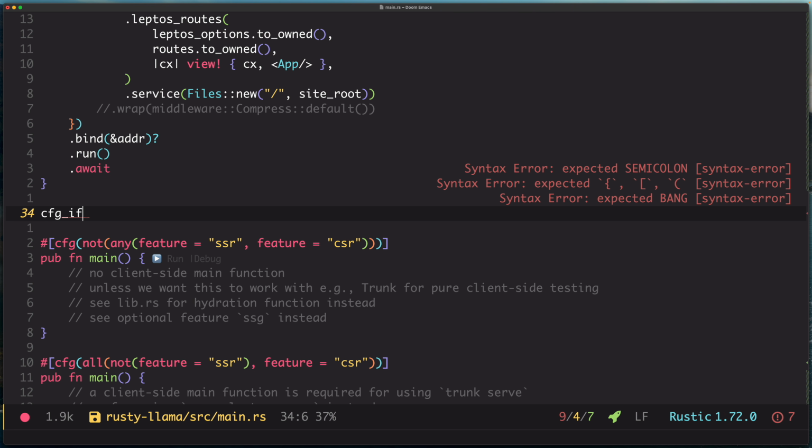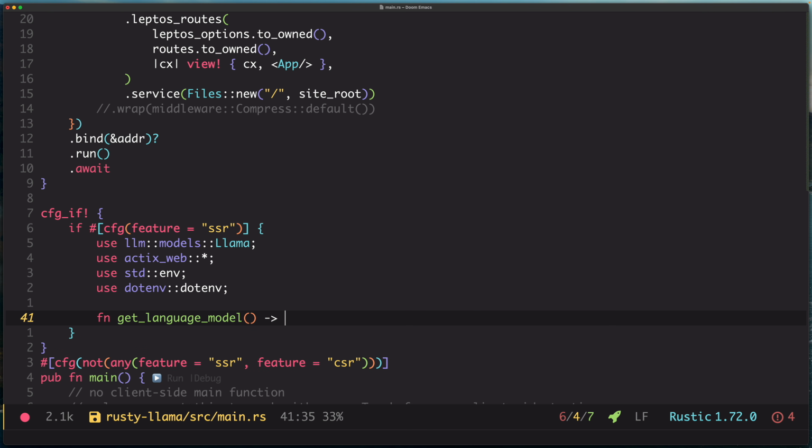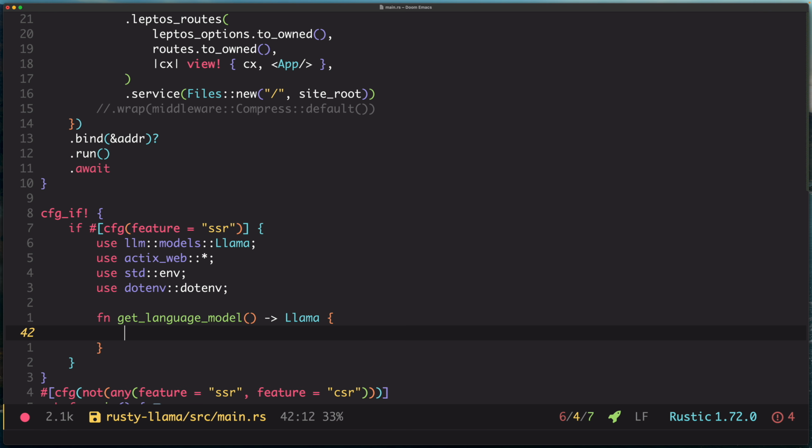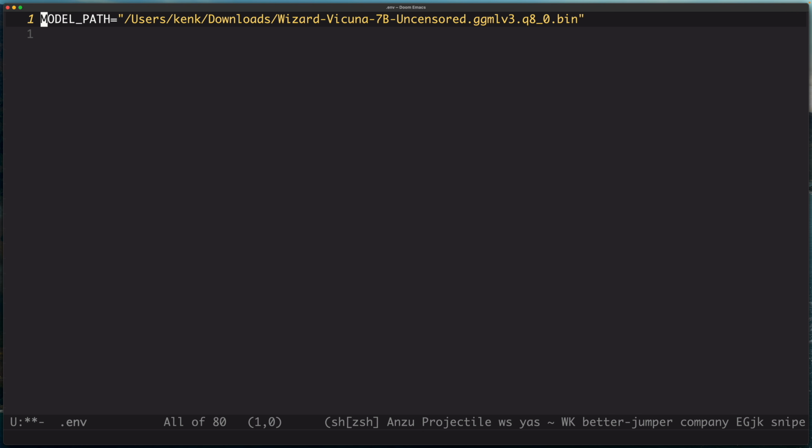And again, it's only going to be compiled on the server side, so we're going to do a cfg if for that. We're going to have some imports and we're going to call this function get language model. And it's going to return a Llama struct, which is a struct specific to the Llama family of language models in the LLM crate. The path to the language model, and I'll mention this again, you need to specify in the .env file. Create that file and add model path, and this is the path to the model that I've downloaded. Change this to whatever it is on your system.